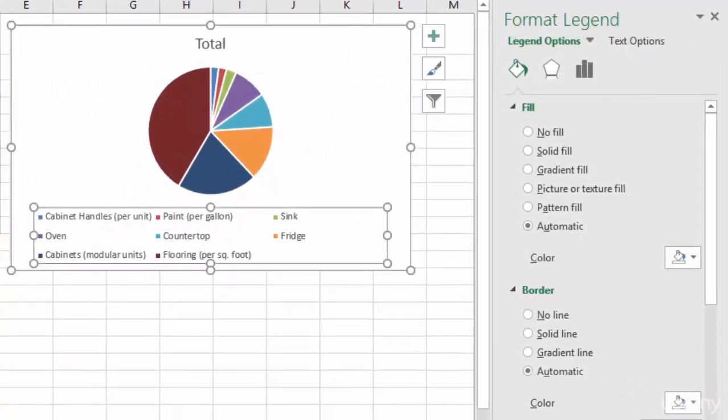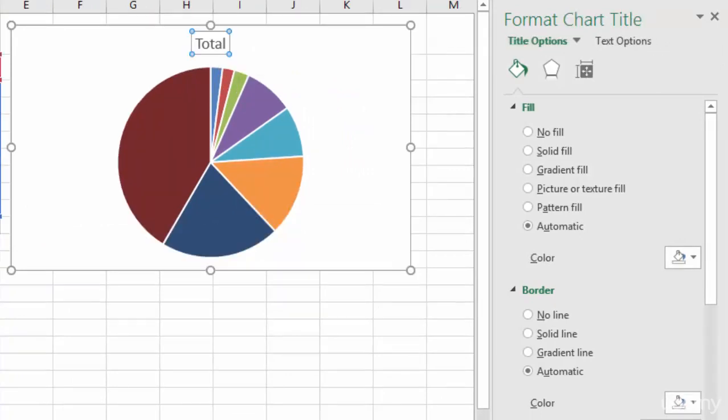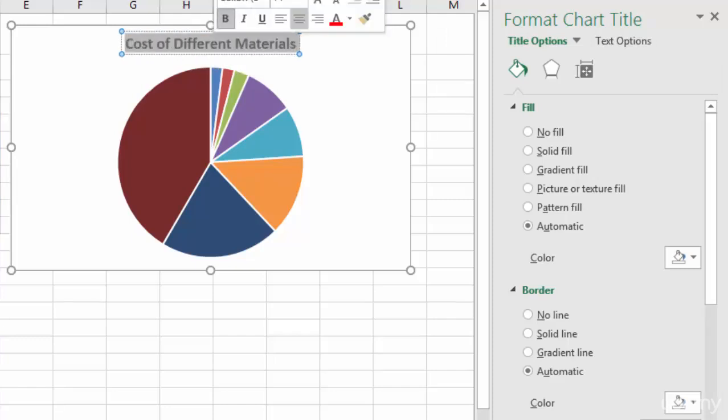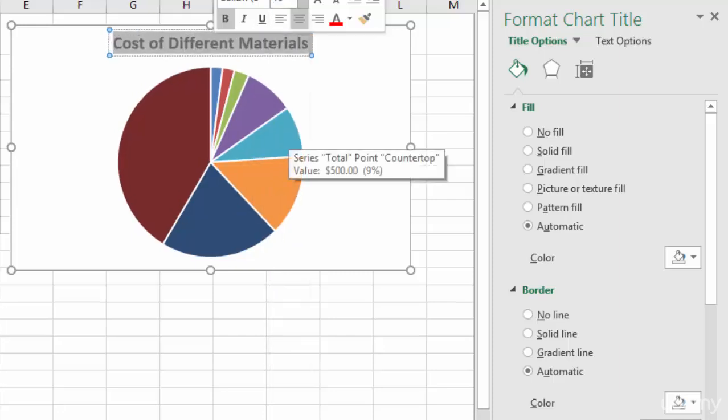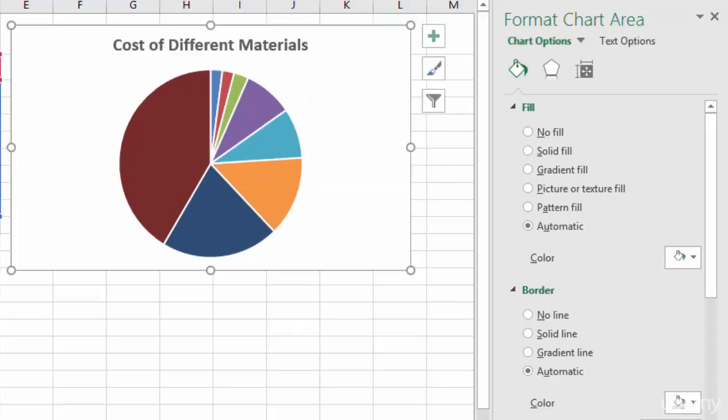We're going to get rid of our legend. We're going to rename this to cost of different materials, change it to bold, increase the font. You remember all this, right? There's that. And actually this is a pretty clean, sharp looking chart already.